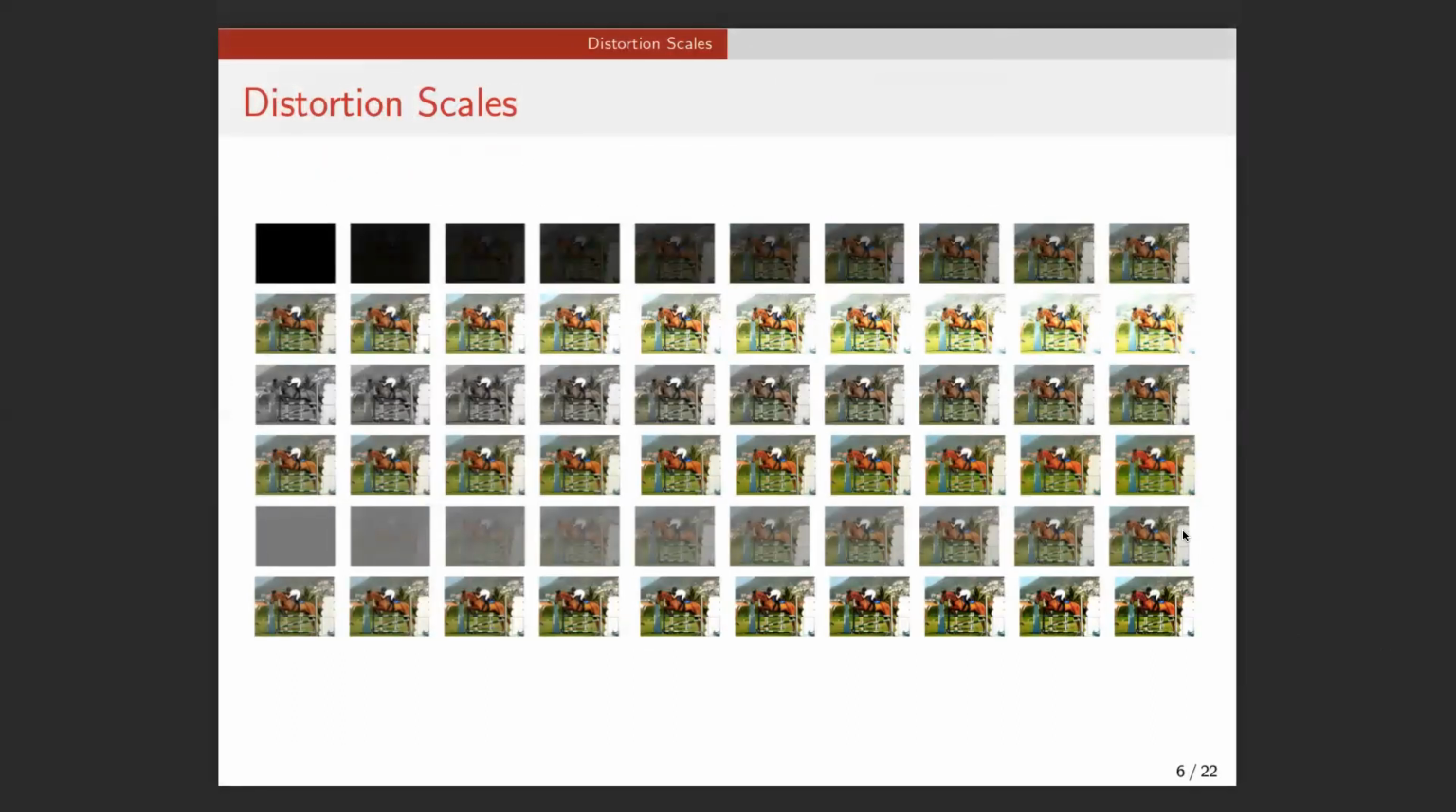In this slide, we show the effect of distortion on the images. The first 2 rows are for brightness, the second 2 rows are for color, and the last 2 rows are for contrast. So here the value of alpha changes from 0 to 2, similarly for color and contrast.